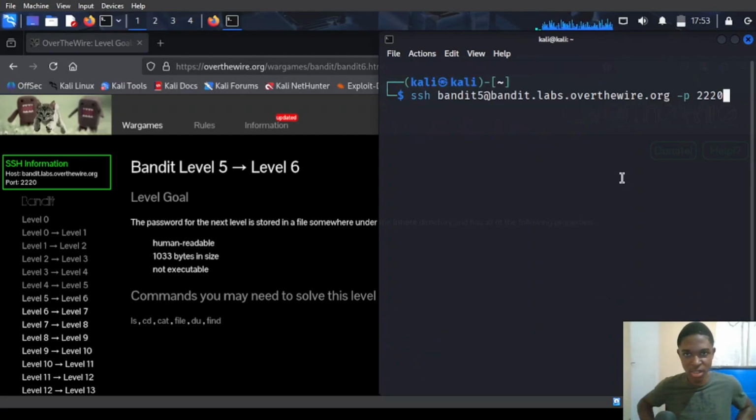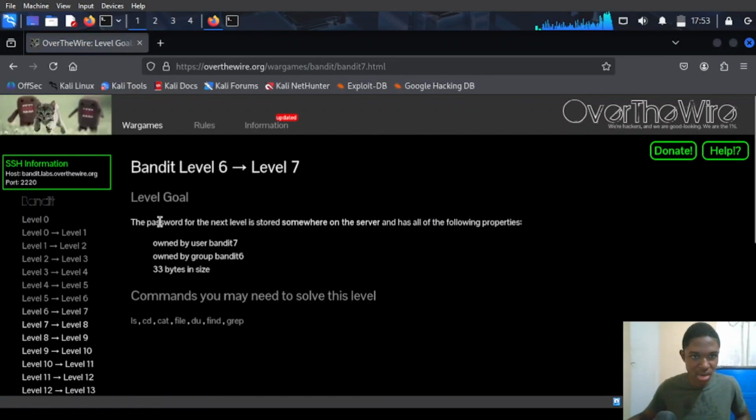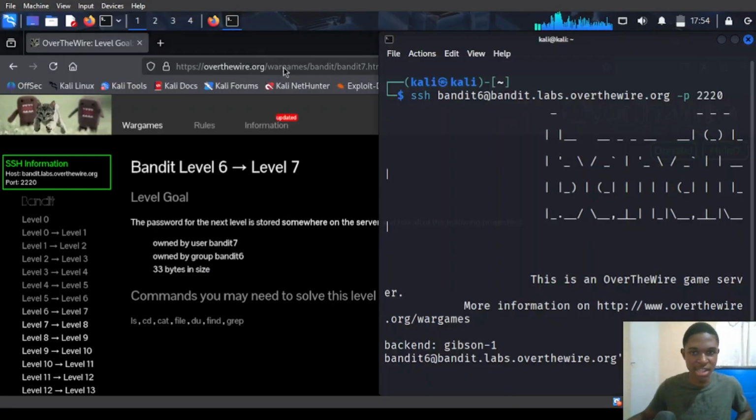Let's clear the screen and we'll log into Bandit Level 6. So let's go to Level 6. And now it says the password for the next level is stored somewhere on the server and has all of the following properties: owned by the user Bandit 7, owned by the group Bandit 6, and it is 33 bytes in size. So let's log into Bandit 6 now, guys. So we'll just paste the password in for Bandit 6.